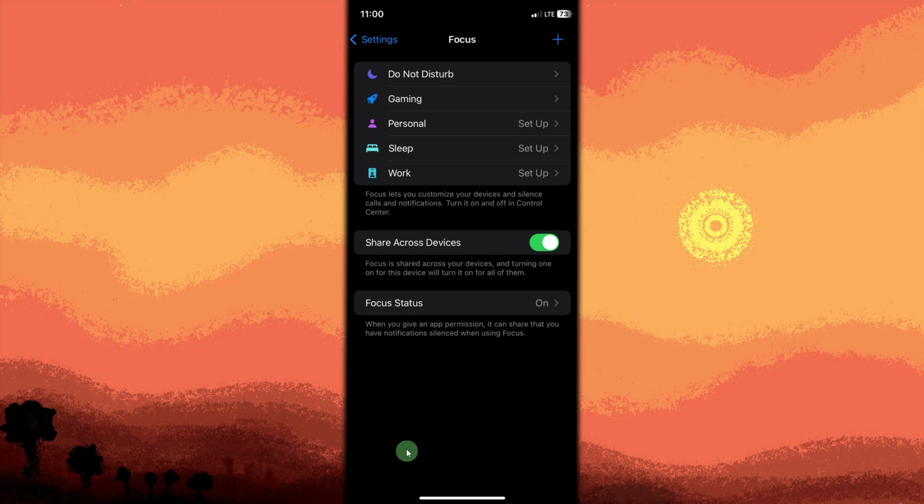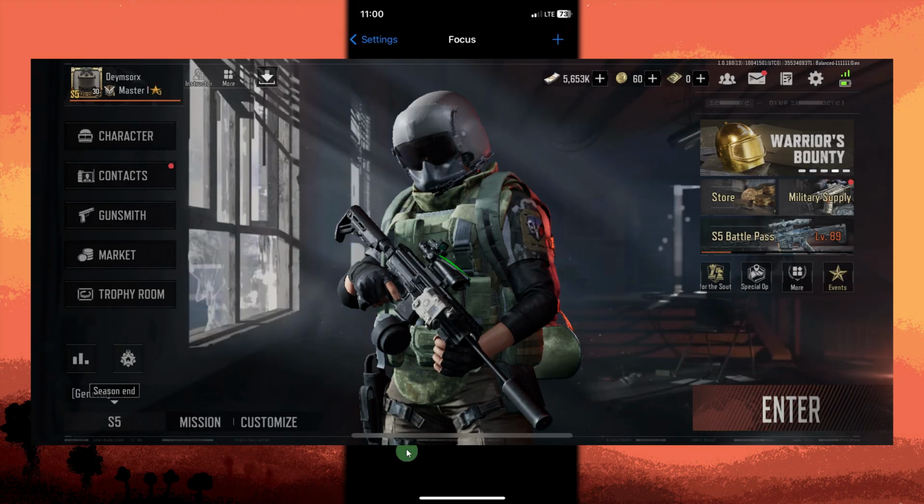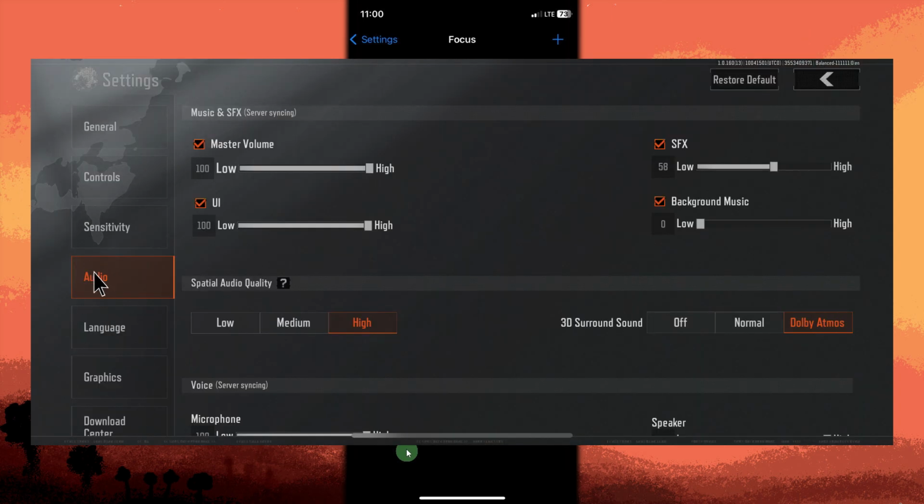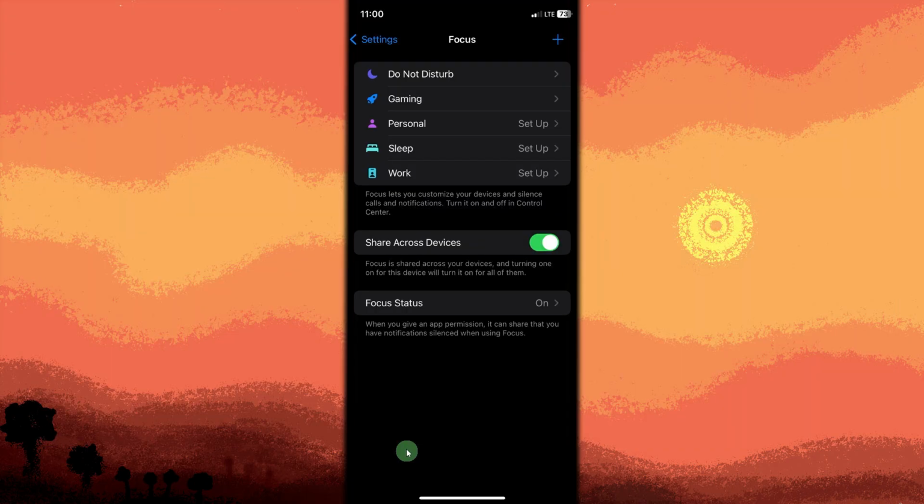Another method, check in-game sound settings. Look for sound settings within the game. Many games have their own audio settings. Open the game and navigate to the settings menu, then audio to ensure sound effects and music are enabled.